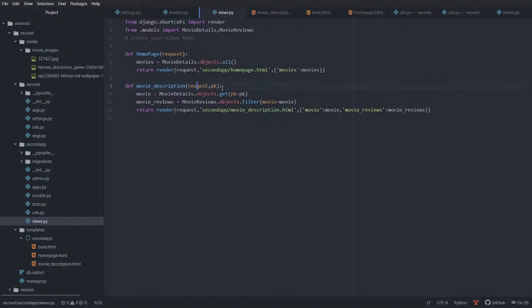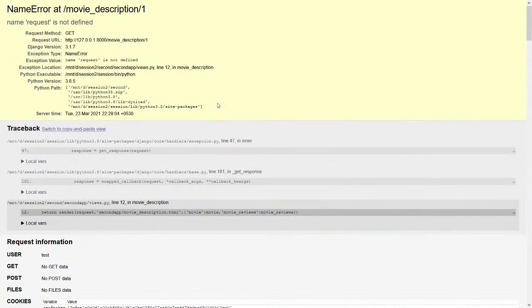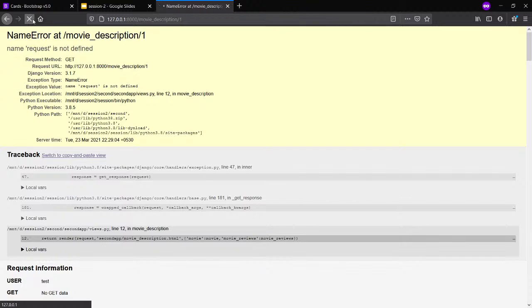Oh, sorry, my bad. REQUEST. I just misspelled request. So you see, Django was smart enough to tell me that request was not defined, and I instantly knew that it was something in my views. Now, okay, server is restarted. Let's move back to the Firefox and refresh the page.